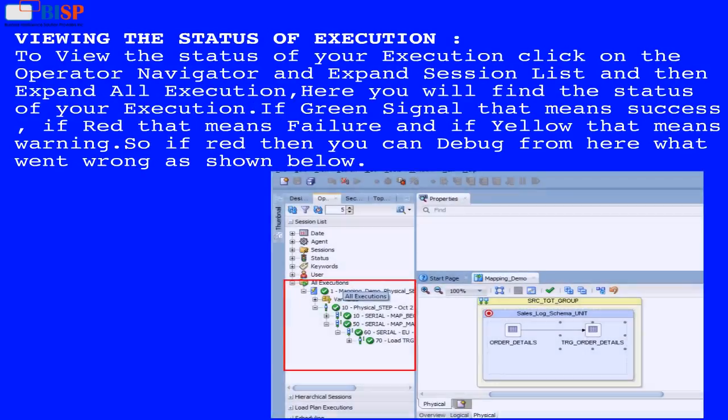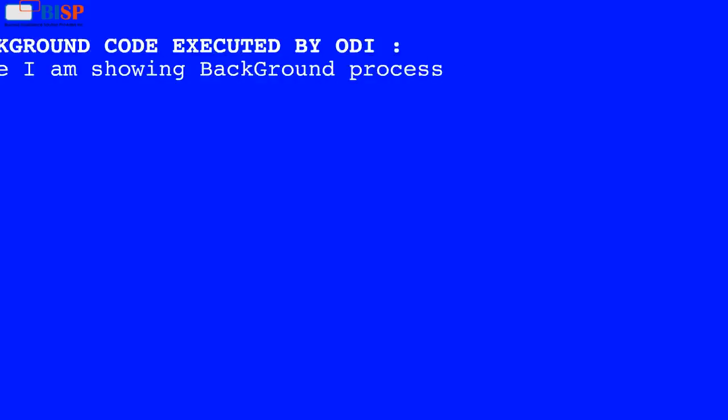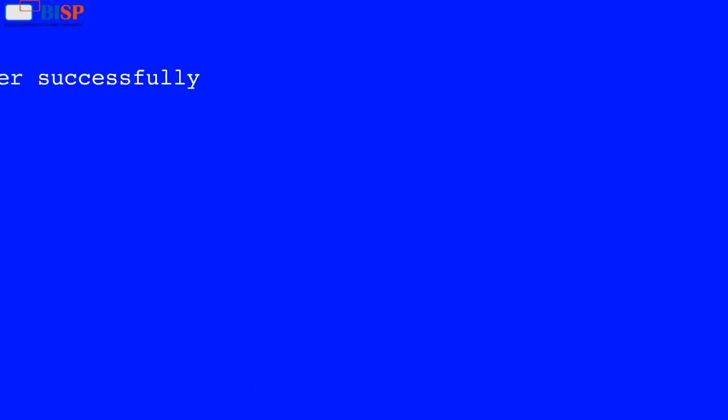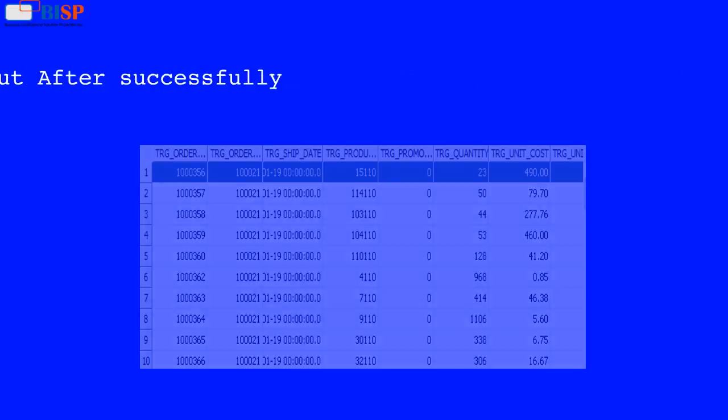To view the status of your execution, click on the operator navigator and expand session list and then expand all execution. Here you will find the status of your execution. If green signal, that means success. If red, that means failure. And if yellow, that means warning. So if red, then you can debug from here what went wrong as shown below. Here I am showing background process. Below I am showing final output after successfully executing the mappings.